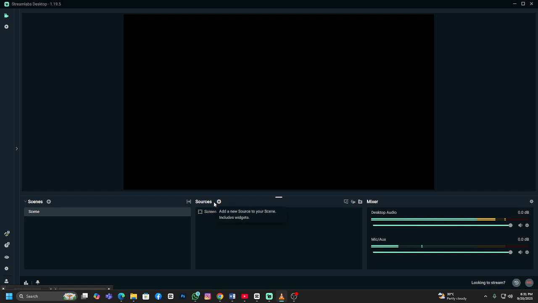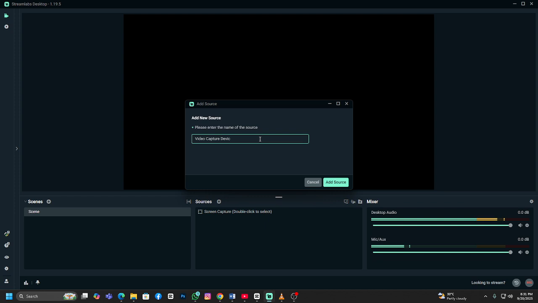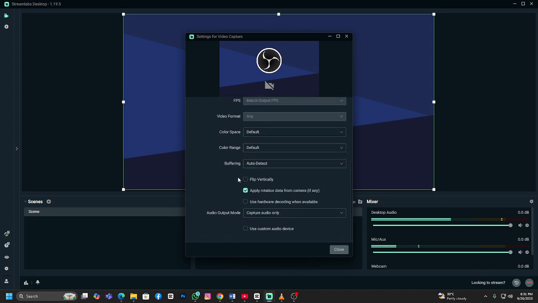To get started, go to the Sources panel at the bottom of Streamlabs OBS and click the plus button. From the list of options, choose Video Capture Device. This is what we'll use for your webcam. You can give this source a name if you'd like, but it's optional. After that, click Add Source, and your webcam feed should instantly appear on the screen.